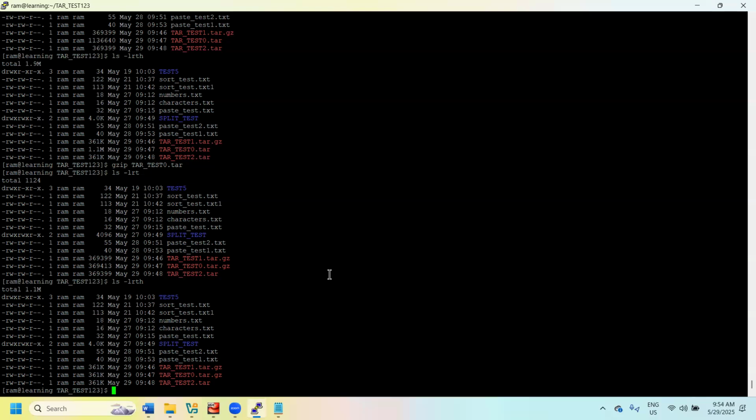Once we create a tar file, note that the tar command will not reduce the file size. If you want to reduce the file size, we have to apply compression techniques. We have to reduce the file size.